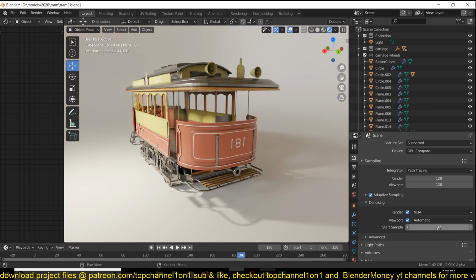It will not give you as clear an image as if you started right away at sample 1. But I don't see that much difference anyway. So yeah, that's what I want to talk about, the new viewport denoising feature.